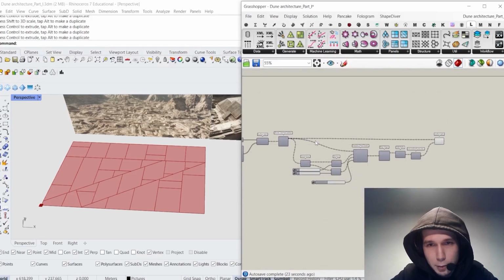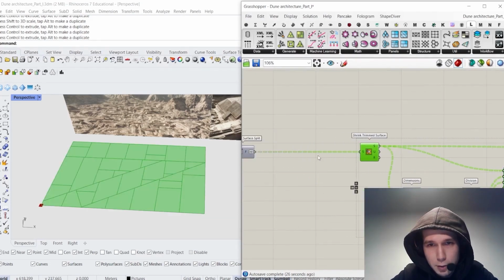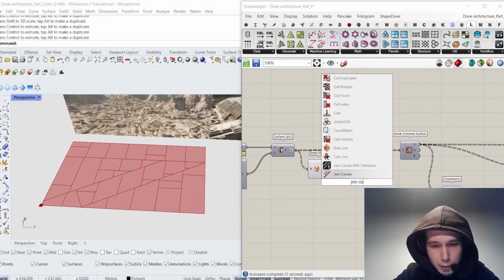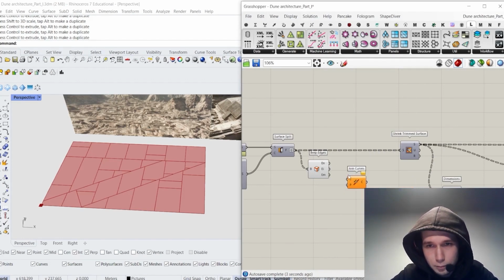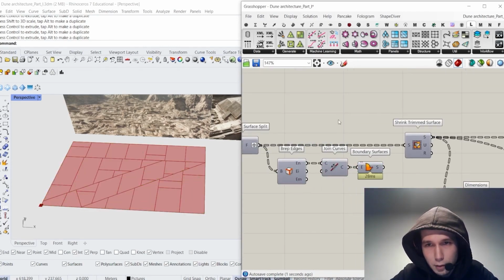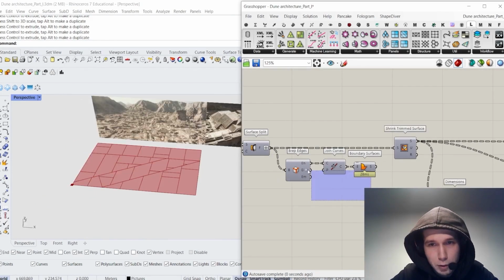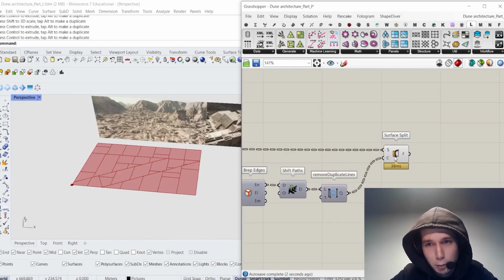By the way, what we can also do here, if we feel like it, is take the B-rep edges, join them, and turn them into boundary surfaces. You see this affects the orientation of the panelization quite a bit. Let me keep this option for you here, so we can always have it.